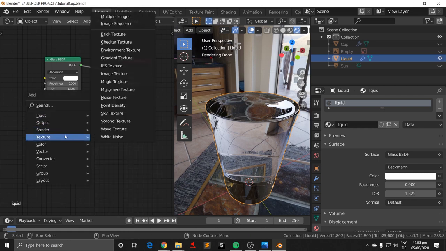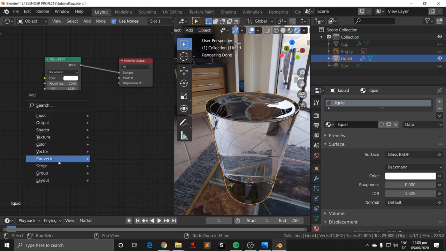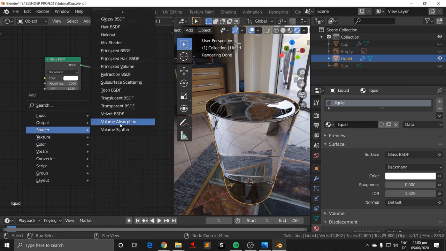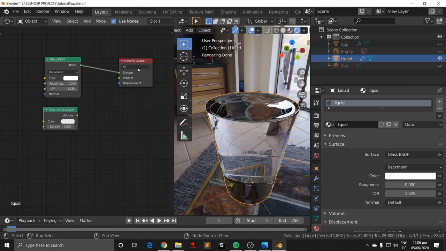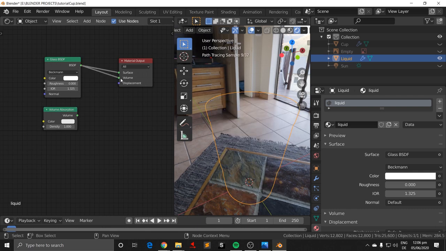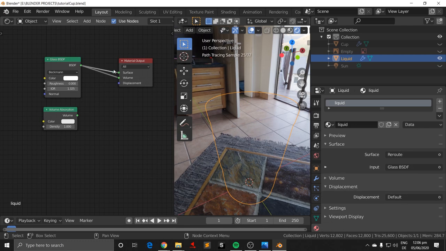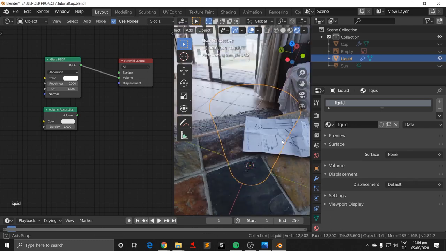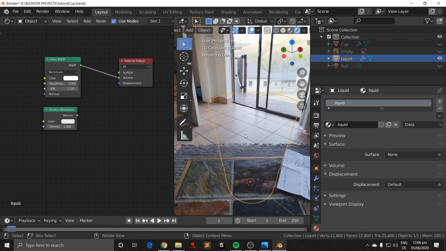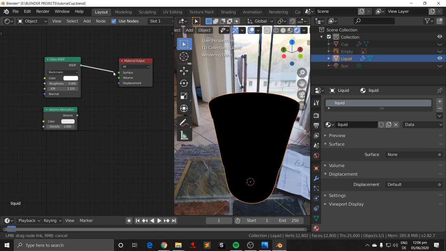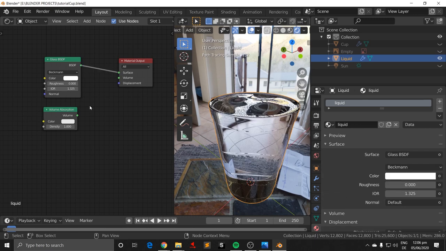So we're going to do that by adding a volume absorption shader. As you can see, our material has two inputs here, surface and volume. This is a volume shader, this is a surface shader. If you plug this into the surface, nothing happens, it just goes away. It becomes completely invisible because the render engine doesn't know what to do here. So make sure to always connect these BSDF shaders to the surface and volume shaders to the volume.